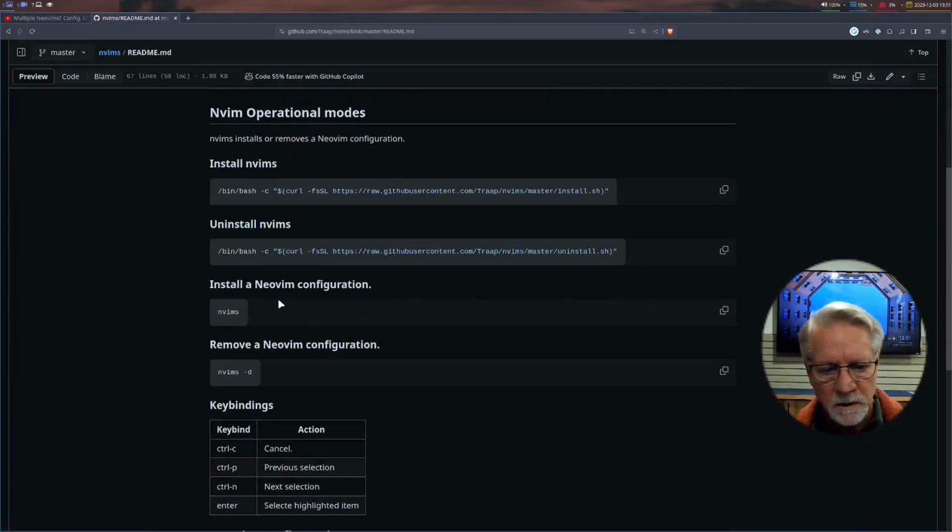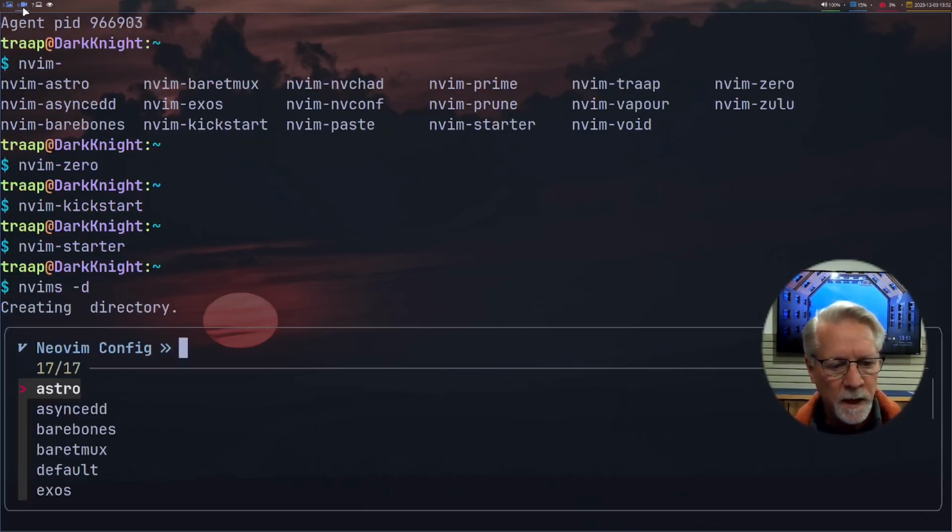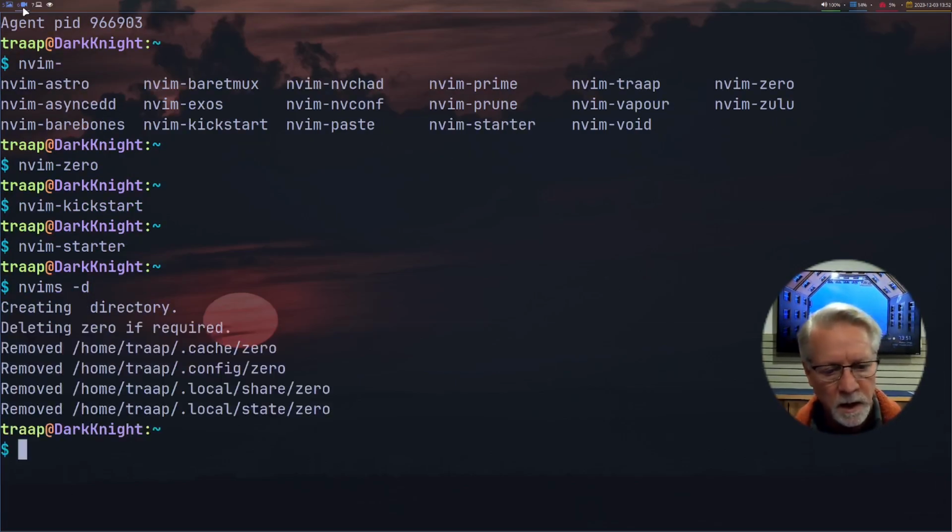Now nvims does the installation. Nvims -d is going to allow you to delete something. So if I wanted to delete something that was installed, I would do an nvims -d, and then I can type in zero, and it removes everything that it goes into.